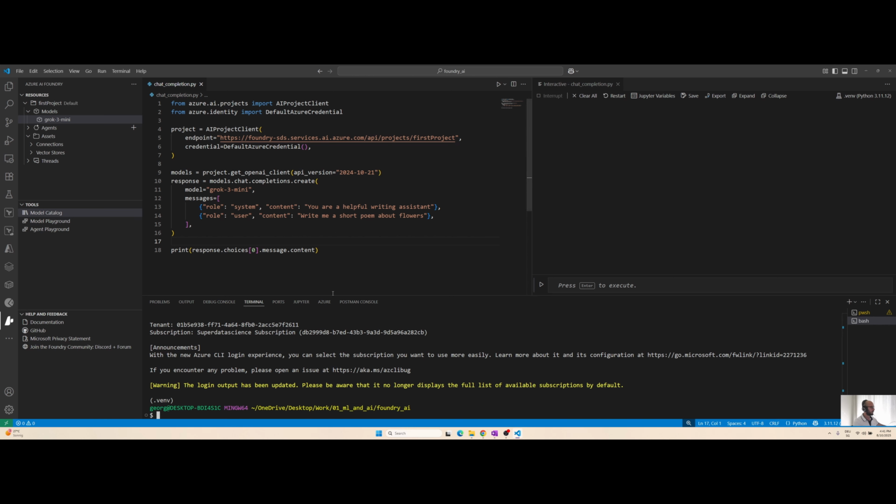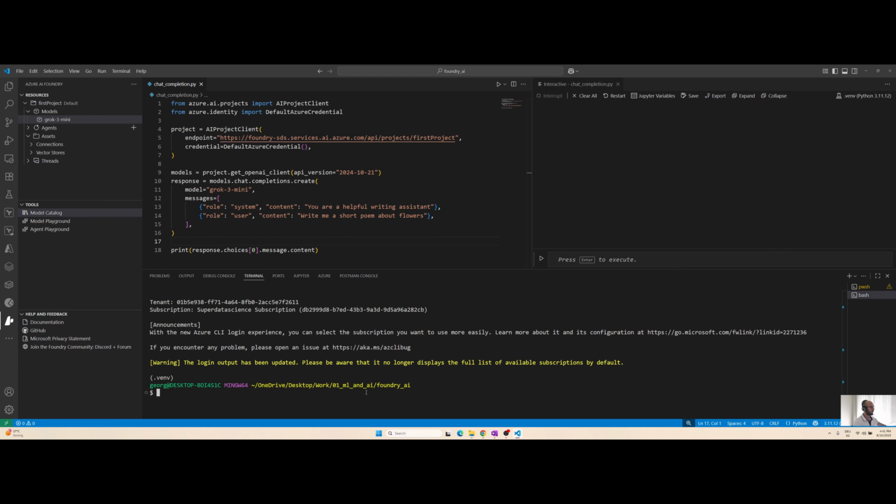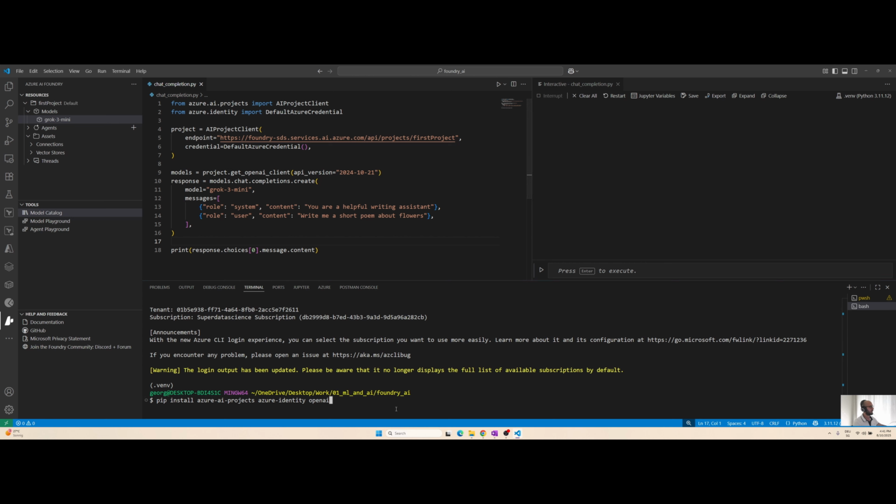Right, so now we are logged in, and in order to use the SDK, you have to install a couple of libraries. You can do this by using pip install. So the first one is azure-ai-projects and azure-identity. You can add here also OpenAI if you want, and this will install the dependencies on your local environment. I already did this on my computer, and I prepared a small Python code that is just using these libraries, azure-ai-projects and azure-identity.